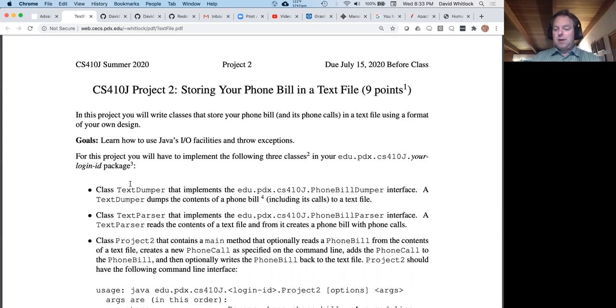Oh, question from Mark. Cones project does not have a POA, but do we need Javadoc? No, you don't. No, you don't need to write Javadoc for the cones. That's a good question. I'm not going to test the Javadoc on the cones. I will on all of the code that you write, the application that you develop, which is the phone bill.